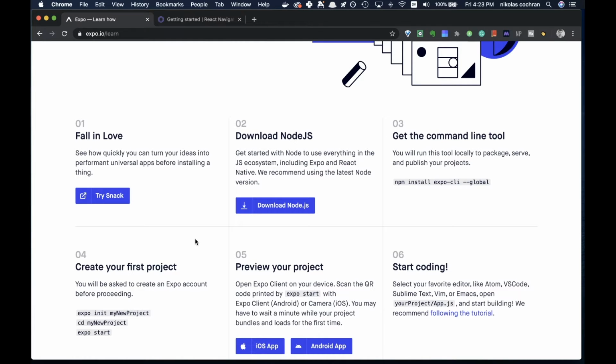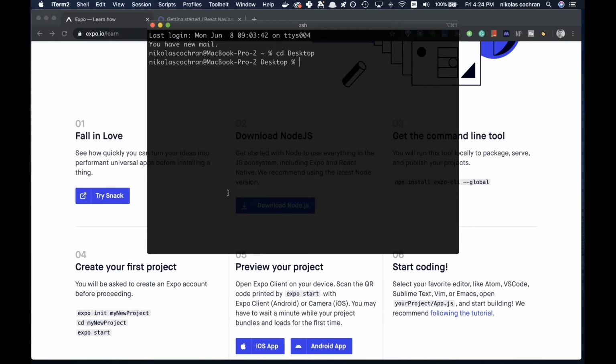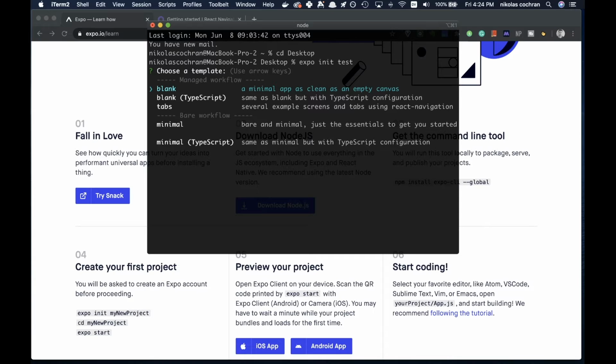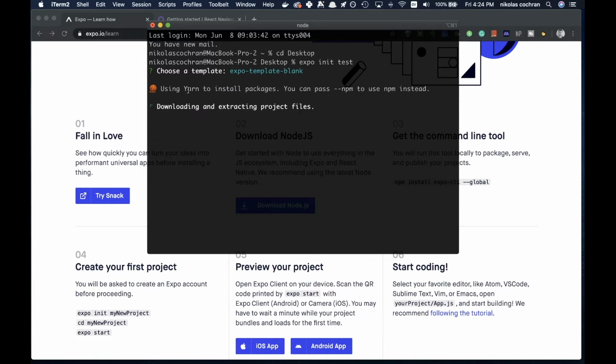So let's go over to a terminal here, and we're just going to run expo init. We'll call this test, and then we'll run that. It'll give us a few options here. We can do a minimal app. You can have tabs, which is going to include some navigation, and we're going to do another video later on React Navigation, so maybe we'll save that one for later. They have a TypeScript option and just a minimal option, but we'll start with the first one, blank. So we'll click that, and this will install for us.